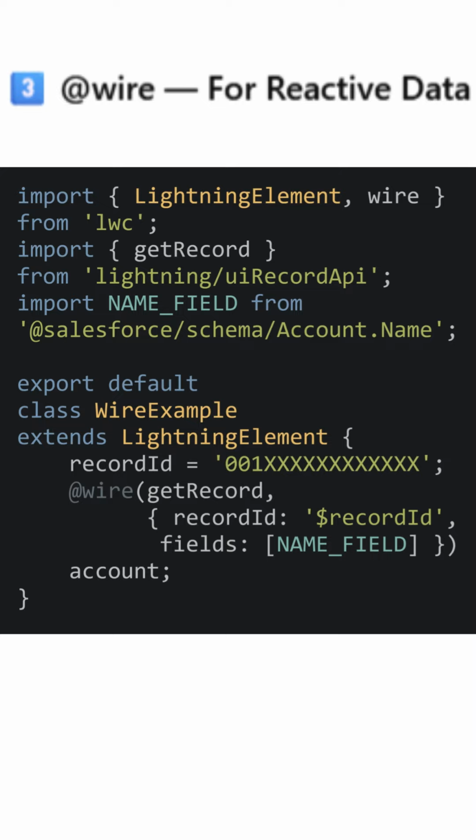Then further you can use @wire with the method name and the method parameter. The method name is getRecord, and we are passing the record ID with a dynamic value. So this is how wire works.